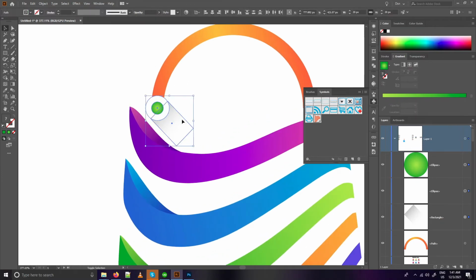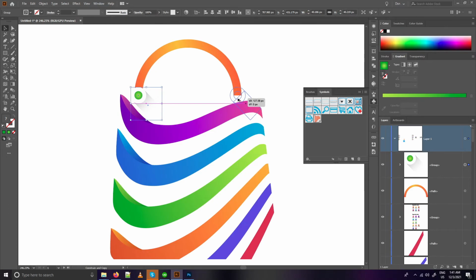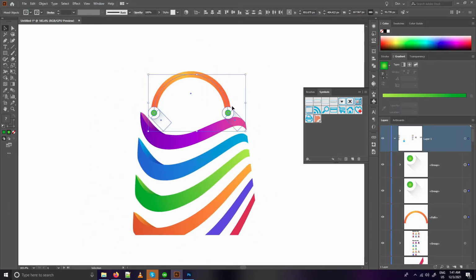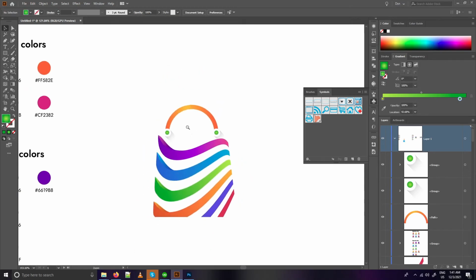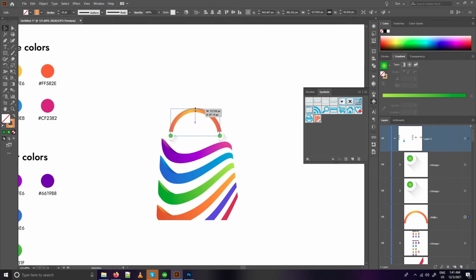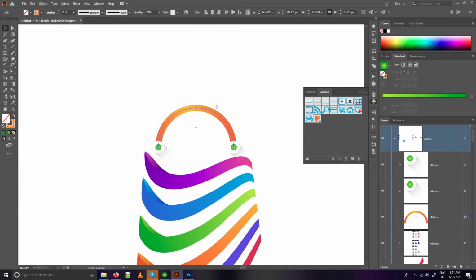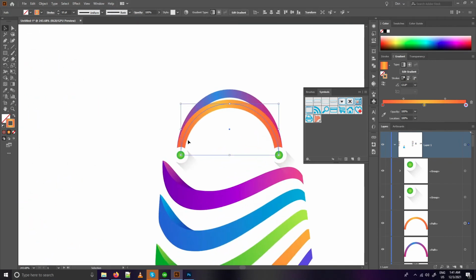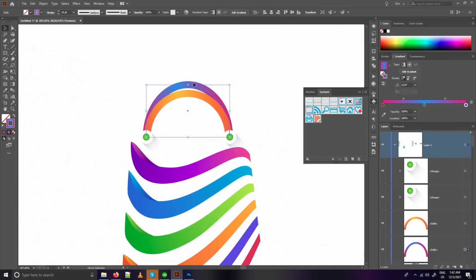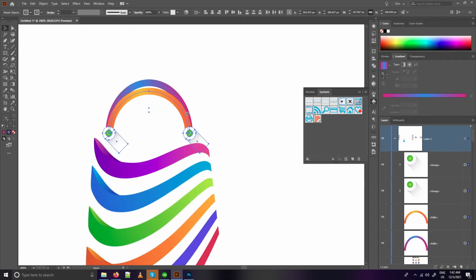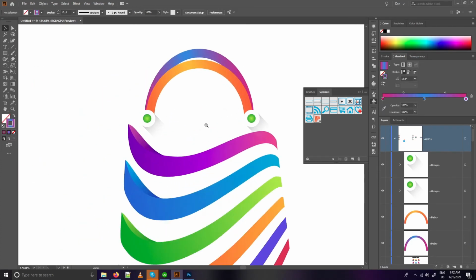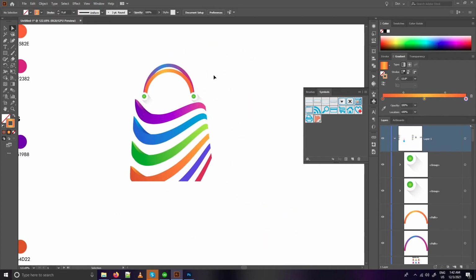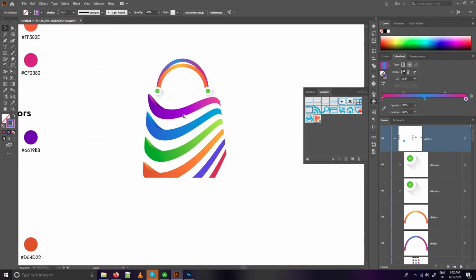Select this thing, Control G to group it and place it over here as well. Like this and move it a little bit away. Control C to copy this handle, Control B to paste it and stretch it a little bit. Now change this gradient to these colors. Now select ellipse tool.